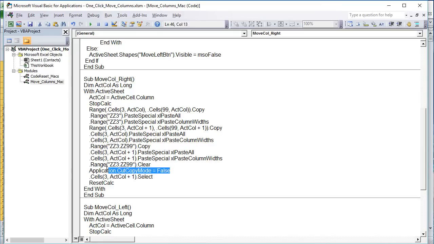Then we're going to clear up those dancing ants. That's the application clipboard that dances around those cells. We're going to turn that off by Application.CutCopyMode = False.